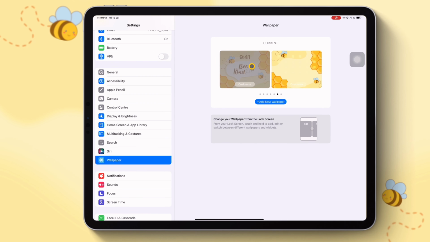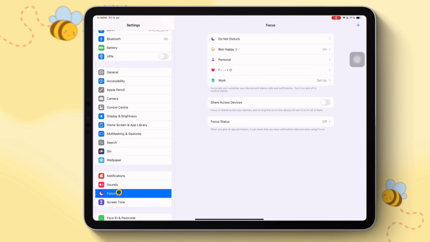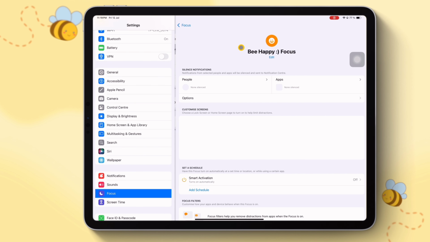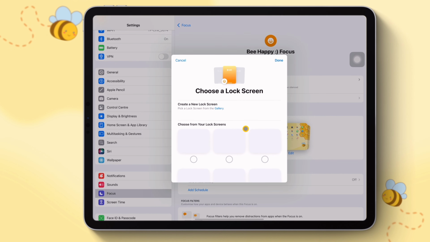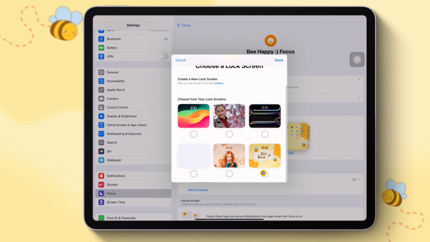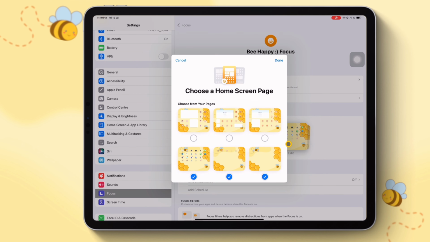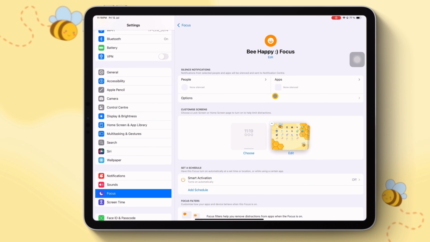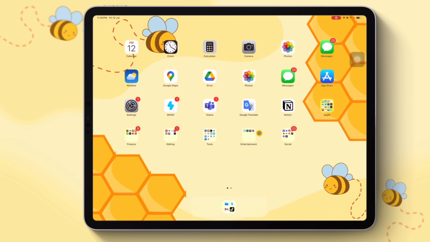So now that we're done setting up the wallpapers, the next thing that we have to do is to set up a focus mode for this specific theme. So I already made a focus mode for this one. I will just link these wallpapers just so that every time I have this focus mode turned on, then this specific theme will be on as well. So now let's start customizing the icons.